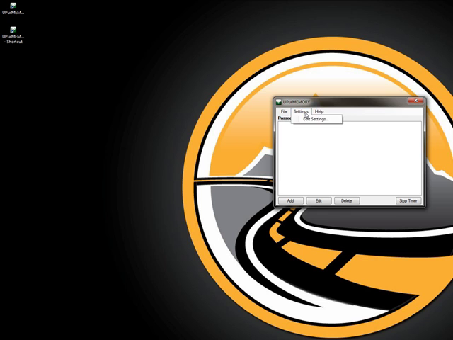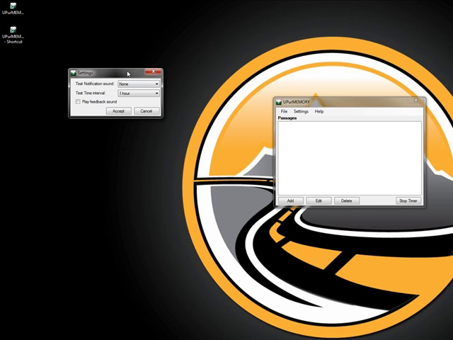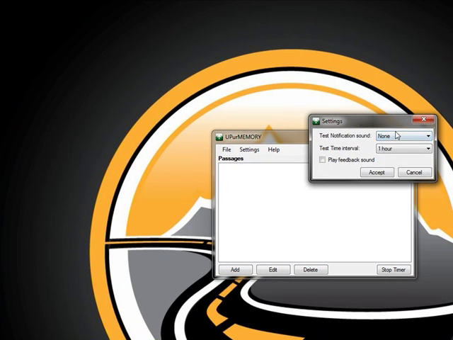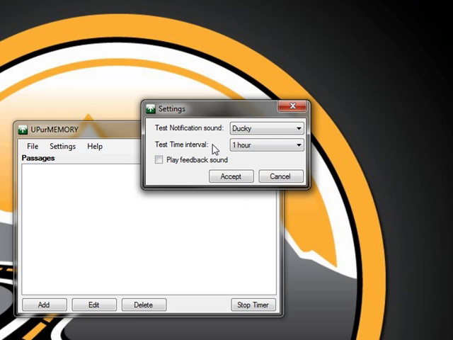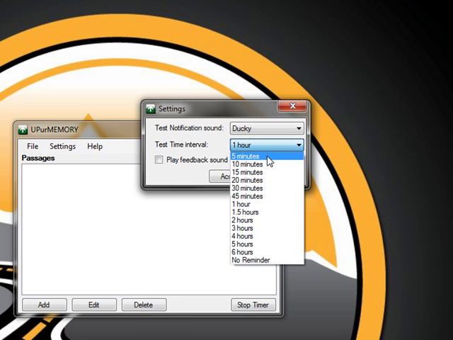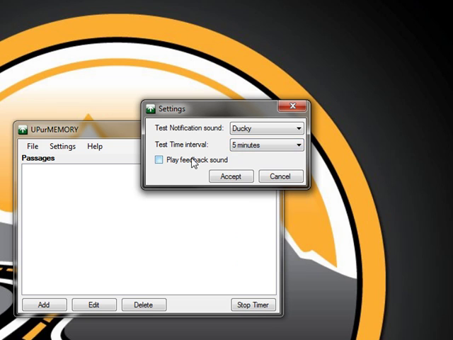First thing you want to do is go to settings and then choose edit settings. You can choose your notification sound, and we've got a few different types of sounds. Some of them funny, some of them not, just to help make this as lighthearted or as serious as you want. You can choose your testing interval, meaning you can even set it to no reminder, meaning you will choose to test yourself, or while UPurMEMOry is running, it will choose to test you based on the setting that you set in here. I'm going to go ahead and choose 5 minutes for right now.